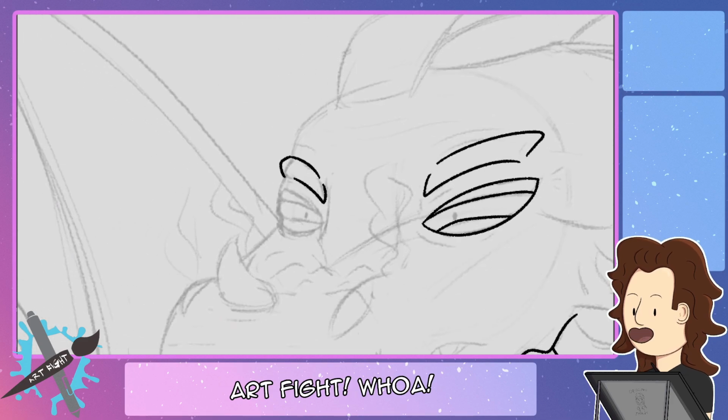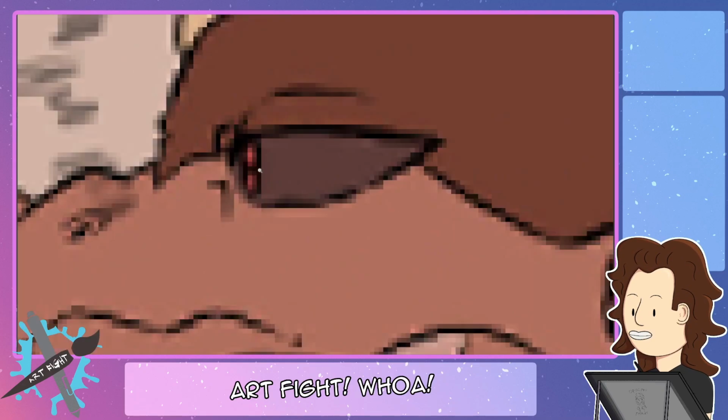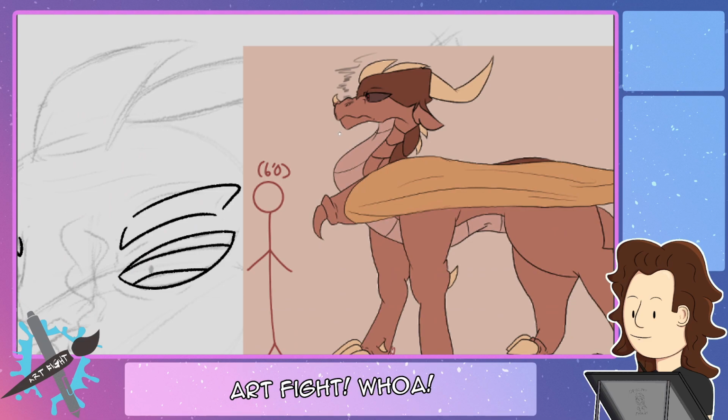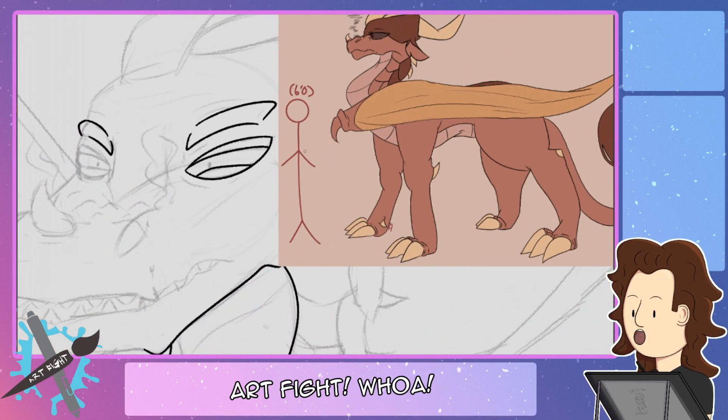How do the eyes look, actually? I've been doing those little dots. I don't actually know what his eyes look like. Are they slits? I feel like most dragons have, like, slit eyes, right? Unless they don't. Oh, I wish there was a picture of this guy from the front.